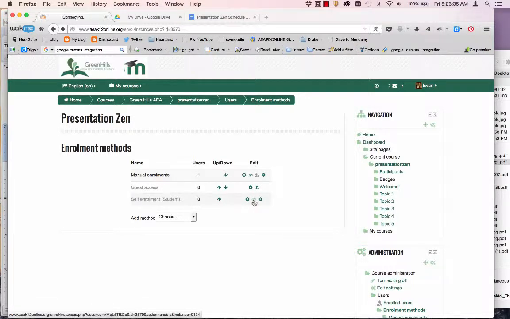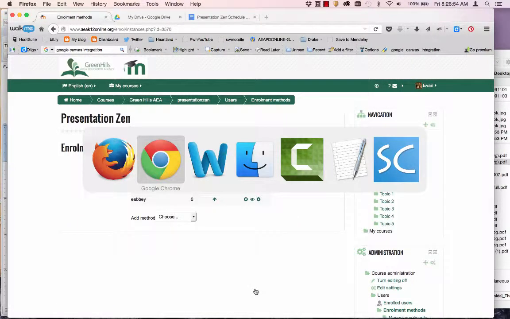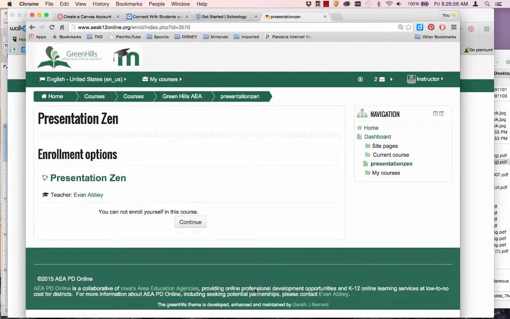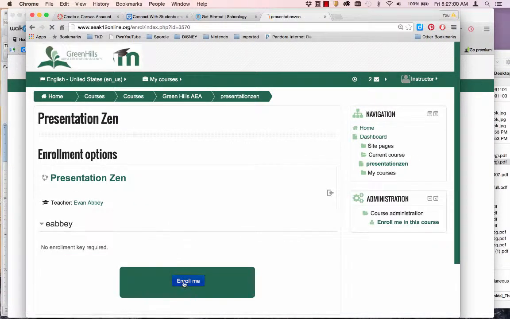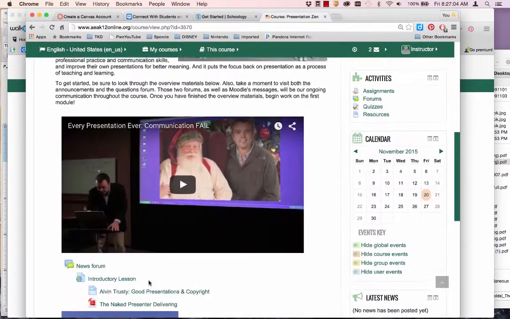I'm going to go ahead and turn on self-enrollment. This allows students to go in and do it themselves. You can go and add in an enrollment key. And I'm going to take that off right now. And now I'm in the course.